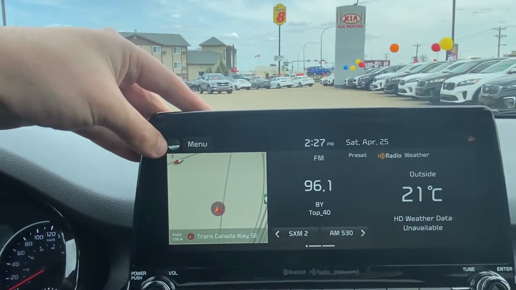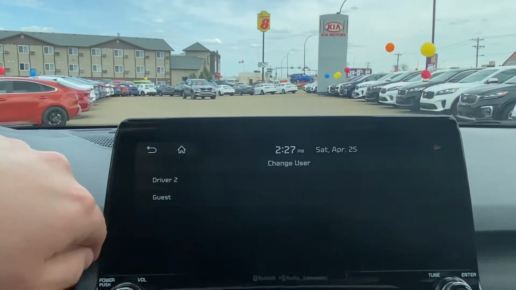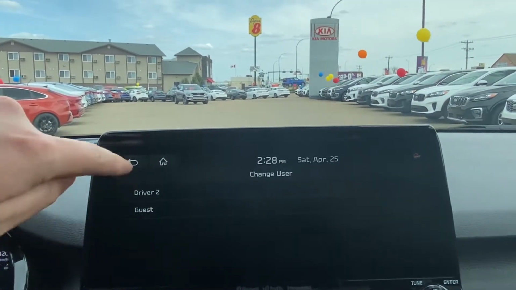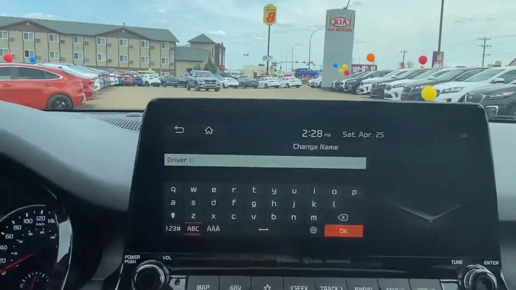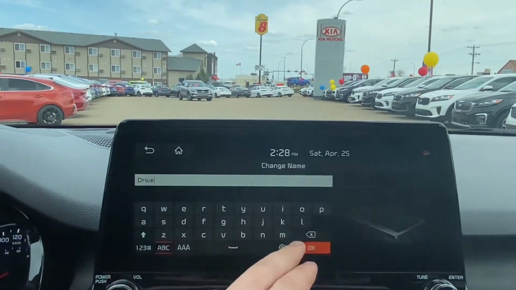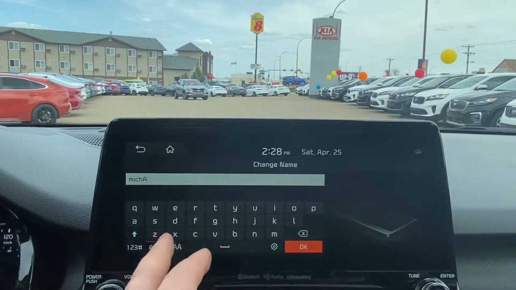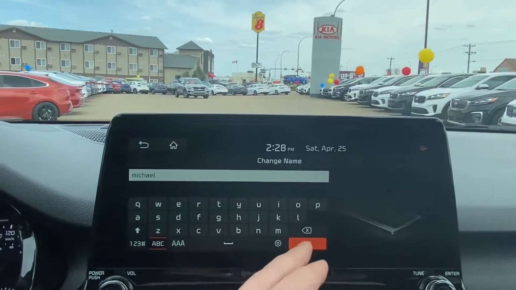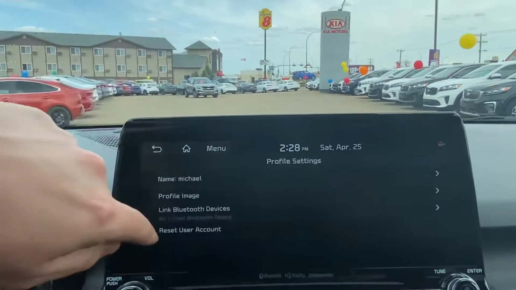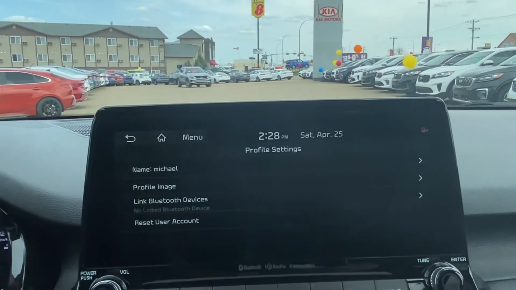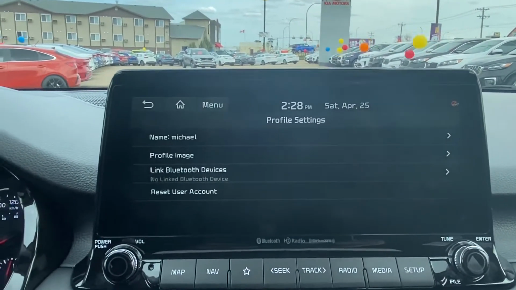So with this top left button here, that is your user profile settings. So you can change user. That can be a driver 1, a driver 2, and a guest. So with driver 1, which would be you, you can name the driver. So we'll go in. Call driver 1 Michael, and then you can change your profile image, and then you can link your Bluetooth device. So anytime you get into the vehicle and log in as user 1, it's gonna switch right to your Bluetooth.